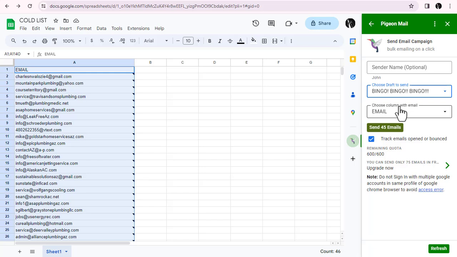And now the next thing you want to do is choose the column that the email address is located in. So for me, you can see the email address is still the email address, right? So that is what we have here. We have only the email address, and that is why it is showing only the email address.